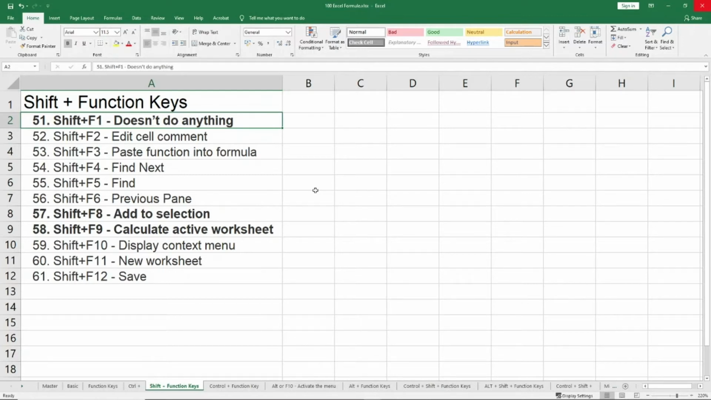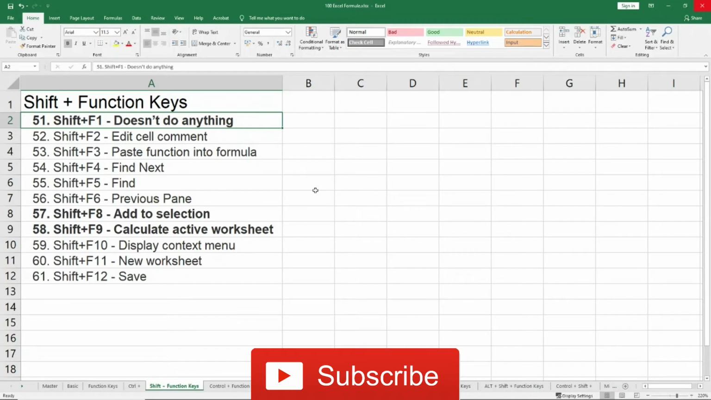So coming to the 51st shortcut, shift plus F1. Well, according to me, it doesn't do anything, but some people say it does something. I have not been able to understand. If you know what it does, please help me by putting the details in the comment section, so that probably I can change the video, or maybe I can make another video on it, and at the same time help many other people understand this.